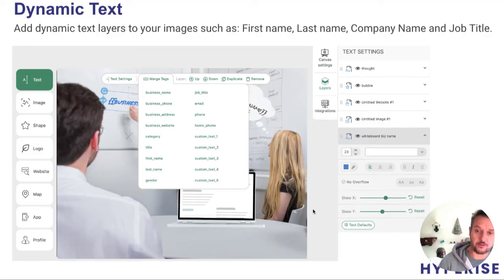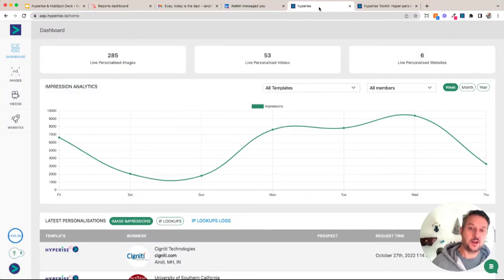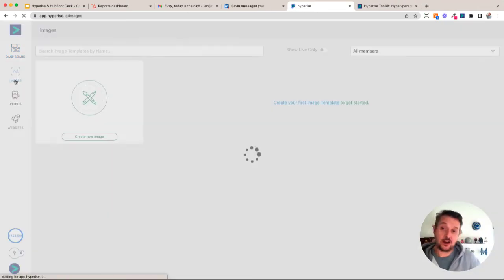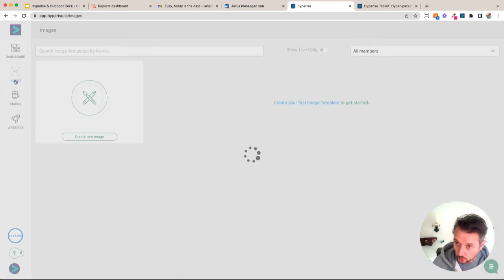So rather than just going through the deck here, let's jump into the actual platform. Now within Hyperise, we have a 14-day free trial, so you can jump straight in today without any commitment, no credit cards needed, and start building your own templates and using them in your outreach without any restrictions whatsoever.